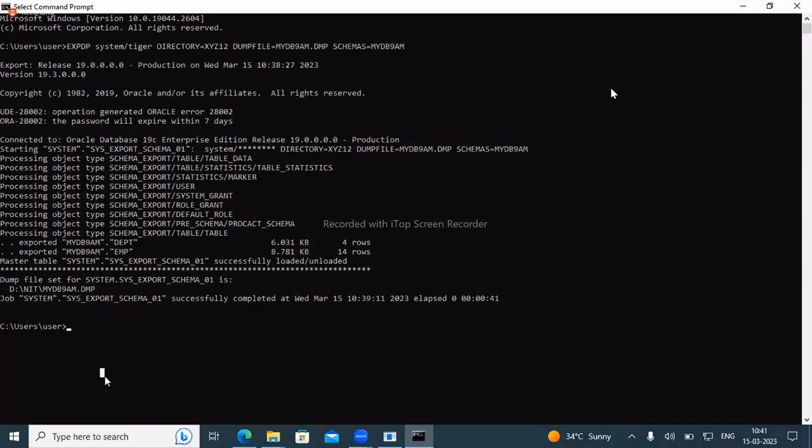So connect. IMPDP. Who is your admin? System, and password tiger. What is next? Directory equals, what is the directory name? XYZ12. Next, the dump file. What is my dump file name? MyDB9am.dmp. That's it. Now I press enter.